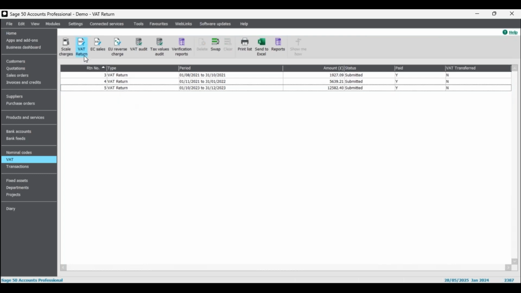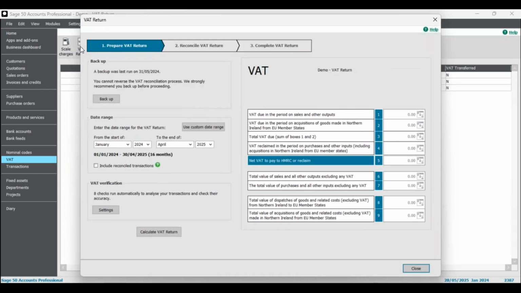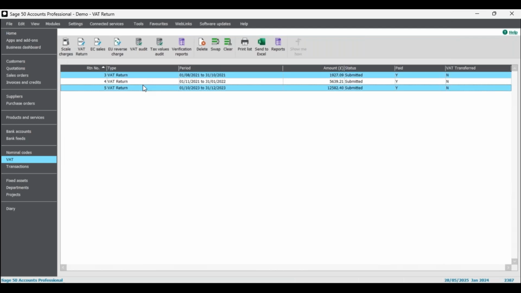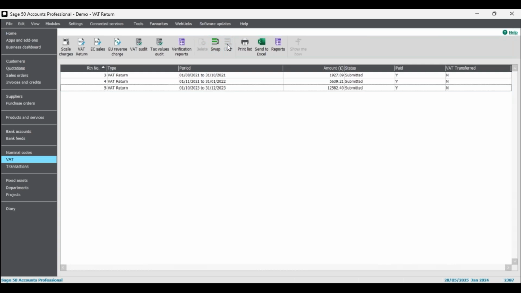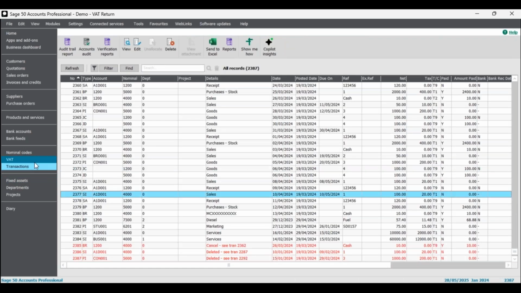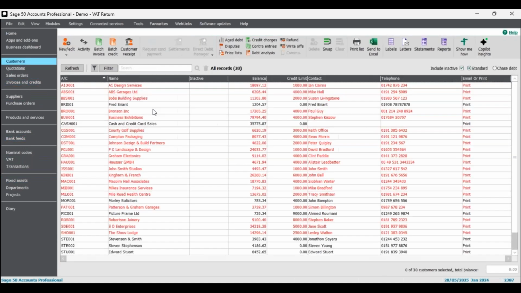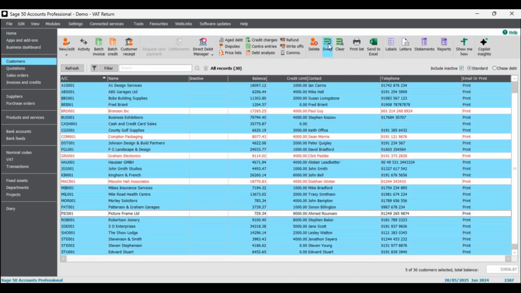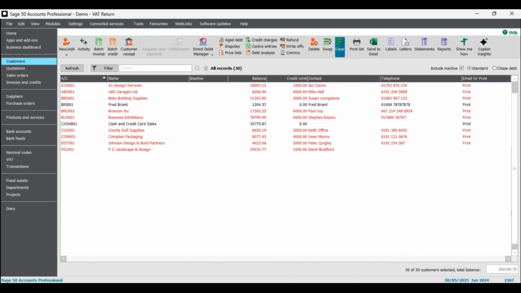If I don't have one highlighted and I click VAT return, it creates a blank one. And that is quite a common call, that. So always, what I would do is make sure you do the old swap, clear, swap, clear. That selects everything and deselects it. It works in all areas of the program. So if you were to select a variety of customers here, you could go swap, clear, swap, clear.